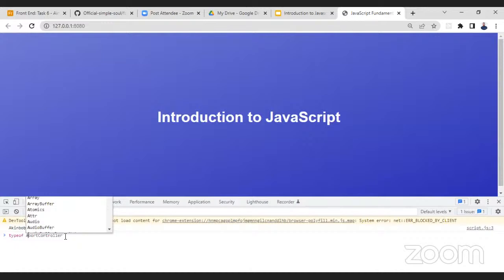I guess because I wrote it in small letter. No, because I'm not wrapping it in quotation. That is why it's giving me that error. So if you want to write a string in JavaScript, you actually have to wrap it in quotation marks, or else you would get an error.